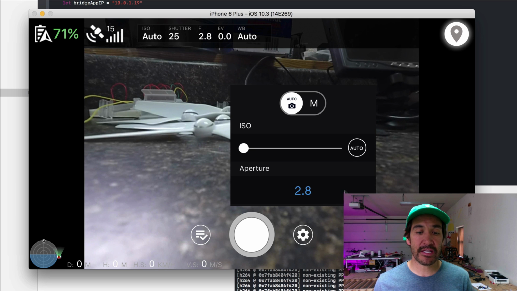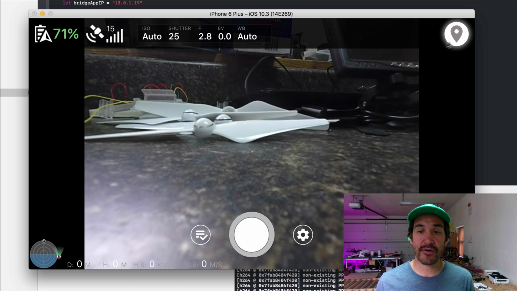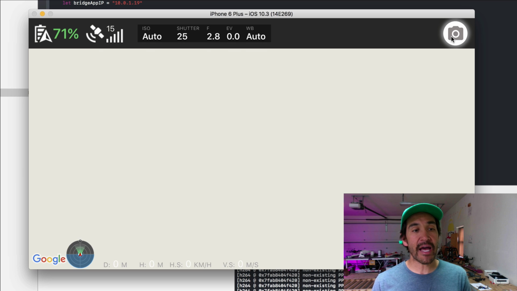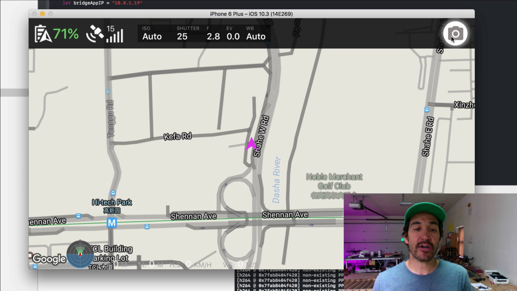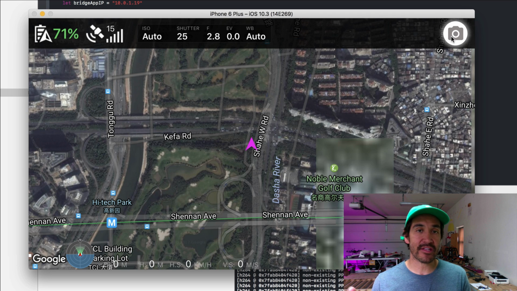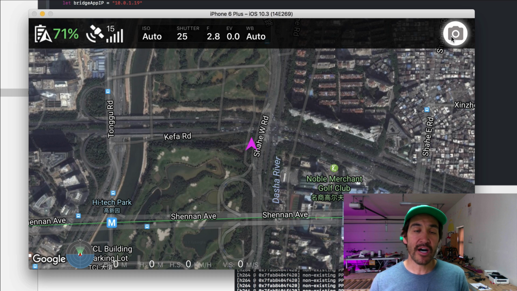Now, the other thing is, before I take a photo, let me show you our other screen. It's this map view. What the map view does is show our aircraft location, and the simulated home point is somewhere in China. I just set some arbitrary home point. All of this is very irrelevant. When you're in the field, this will all make sense because you'll see the location of your aircraft.